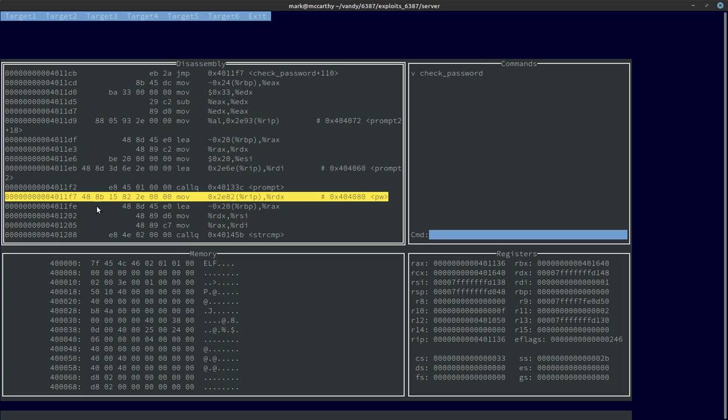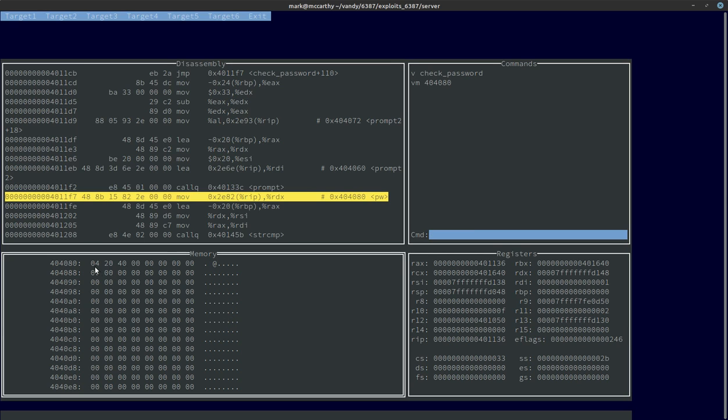And so if you were to add 2E82 to 4011FE, you will get, and it tells you right here in the disassembly, 404080. And so we want to look at memory location 404080. And so if I do view memory 404080, this doesn't look like anything. There's an @ sign and a space, but is that a password? Probably not. But there is a clue here.